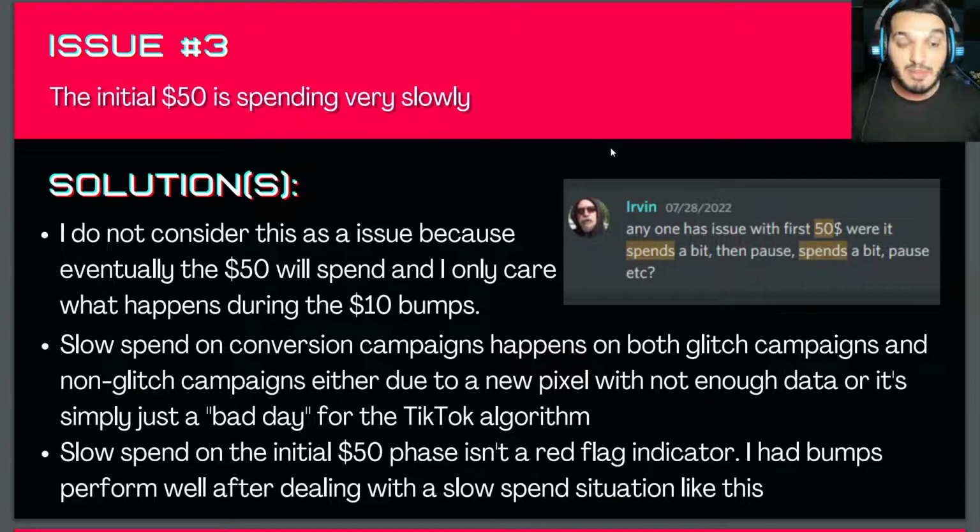Slow spend can happen on both glitch campaigns and normal non-glitch campaigns, either due to a new pixel with not enough data, or it's just simply a bad day for the TikTok algorithm. So when you notice that your $50 is spending slowly, I do not consider it as a red flag for your glitch campaign. That doesn't mean that your bumps later on aren't going to work well. I had bumps perform well after dealing with a slow spend issue just like this. So if you see this happening to you, just relax and be patient. That $50 is eventually going to get spent for sure. And the reason why I say that is because there's 800 ad groups inside your campaign, and that's going to help force it to start spending eventually.